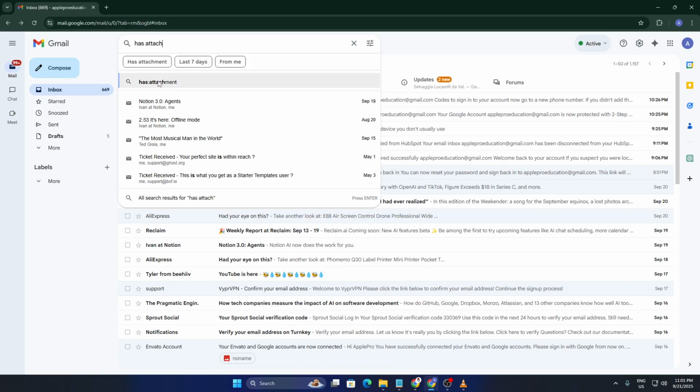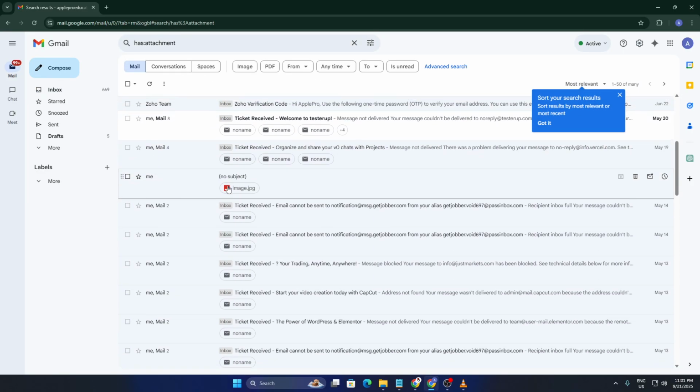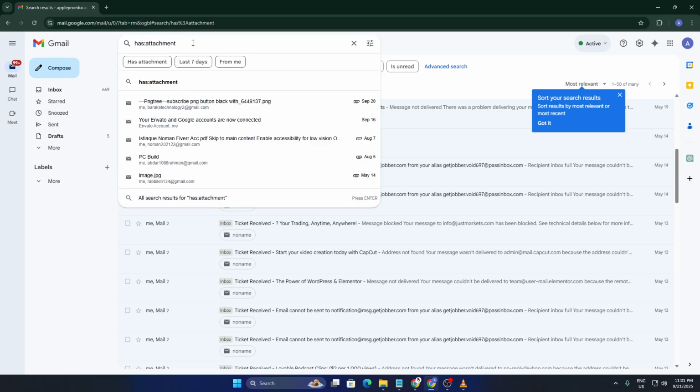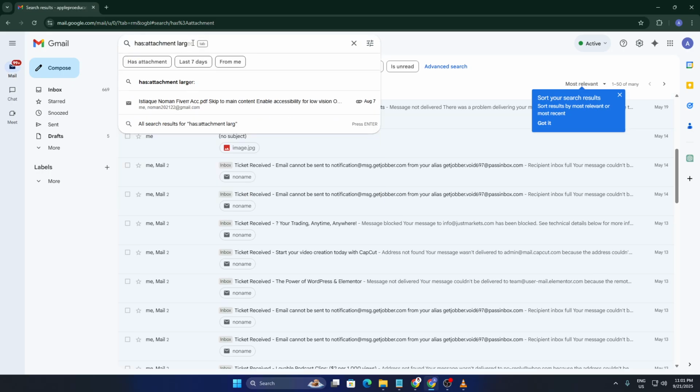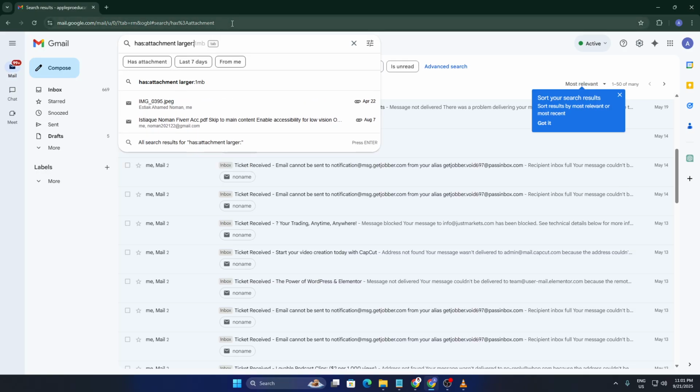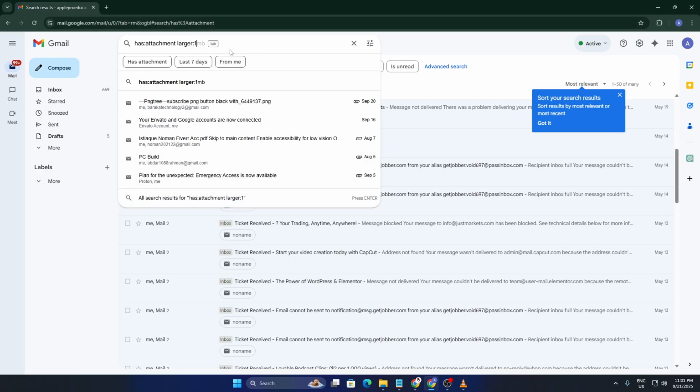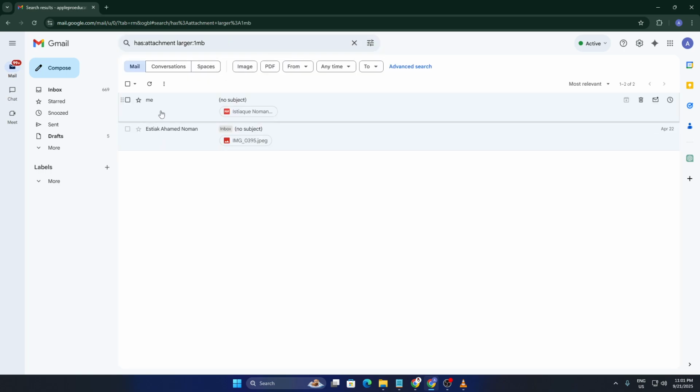Want to be more specific? Change the number. For example, type larger:10MB or even larger:20MB. Just make sure there's no space between the number and MB. Once you press enter, Gmail will filter and display only the emails that meet your size limit. And just like that, you found the inbox heavyweights.